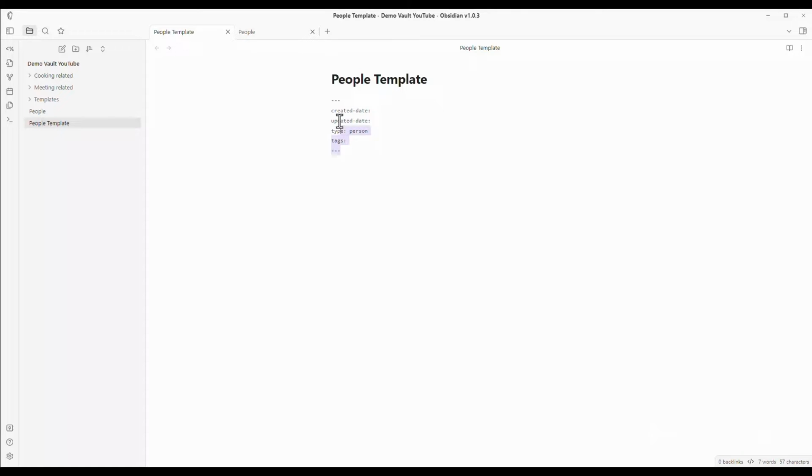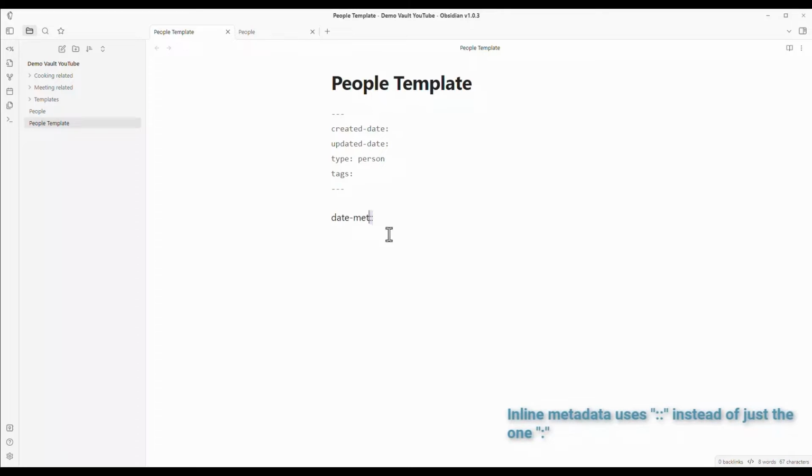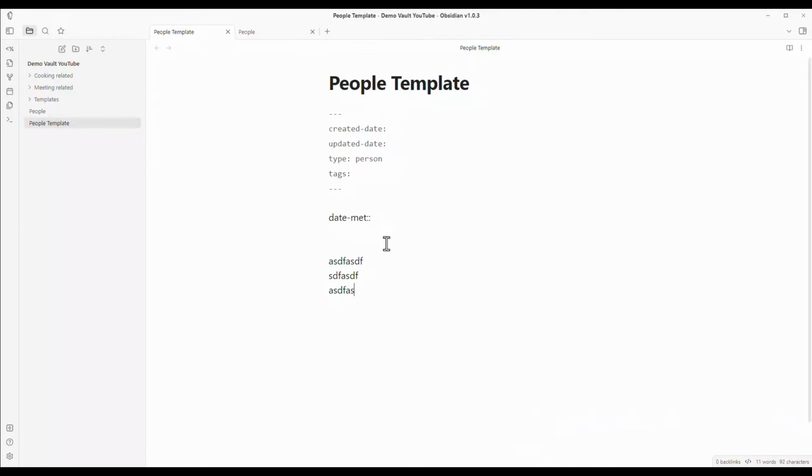So next thing is inline metadata fields. So we spoke about these little metadata blocks within these dashes, which have to be at the top of the page. There's another type which is exactly the same, but the formatting is just a little bit different. And it looks something like, let's say we want the date that you met this person. So date met, instead of 1, you're going to have 2. So that's the only difference. And you can have this anywhere in your block of code.